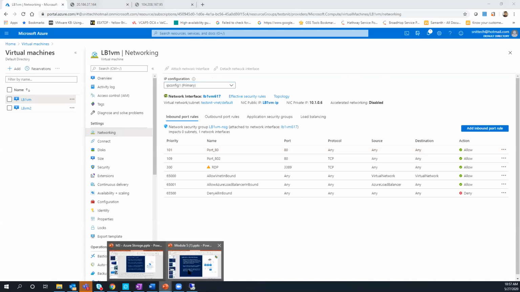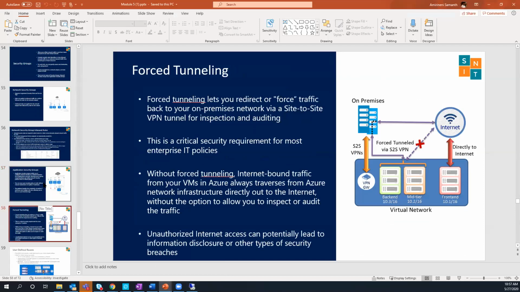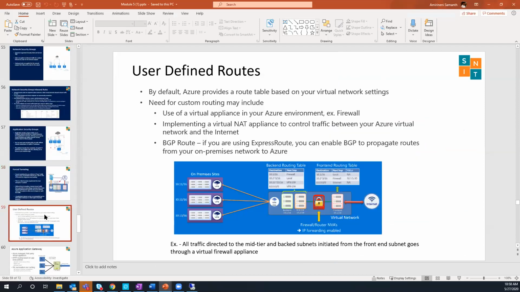So let's go back. Force tunneling is nothing but if you want to force all the network traffic to go through the on-prem firewall instead of going through Azure to the internet, we'll try to do a force tunneling so that Azure traffic also goes to on-prem and then leaves from on-prem to the outer network.